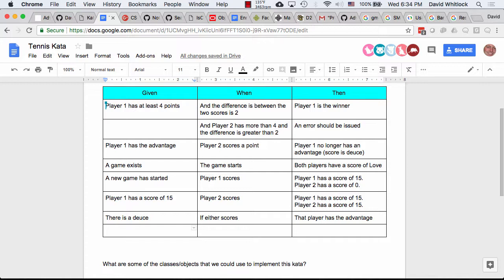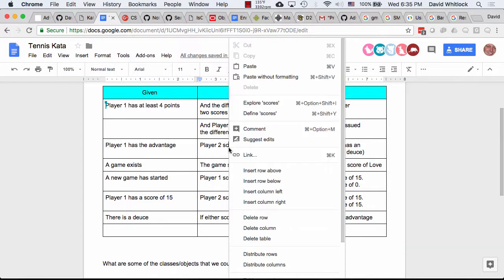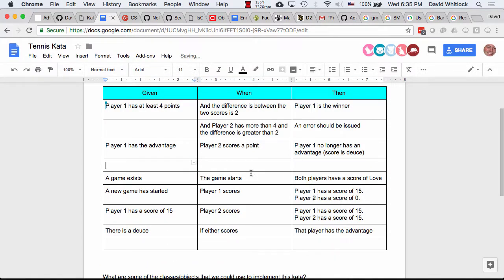But for them to eventually win, if one of them has the advantage, that is, right? It's just like the player 1 has the advantage, and player 1 scores a point, and then. Okay. There you go. Cool. I'll add another insert row below. So yeah, when player 1 has the advantage and player 1 scores a point, what happens? Player 1 wins. Cool.